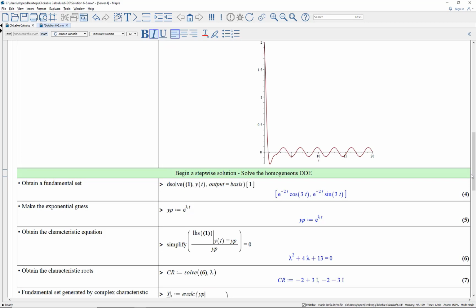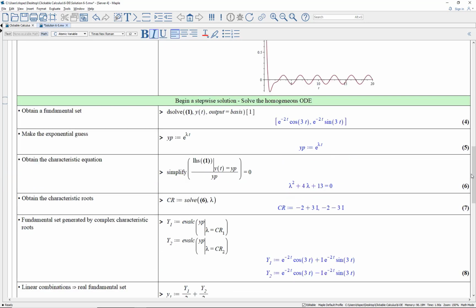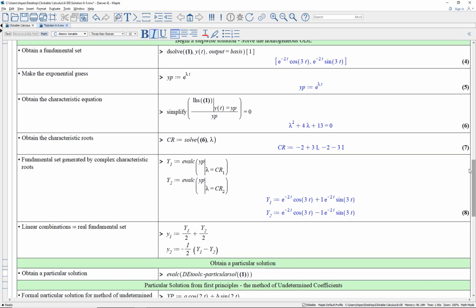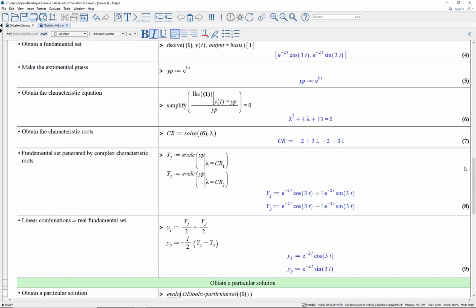Each root gives you a solution, but these solutions are complex. How do you get these real solutions that Maple produced up here? Well, you use superposition. You take linear combinations. You add, divide by 2, subtract, divide by 2i. So now you have the two real solutions.